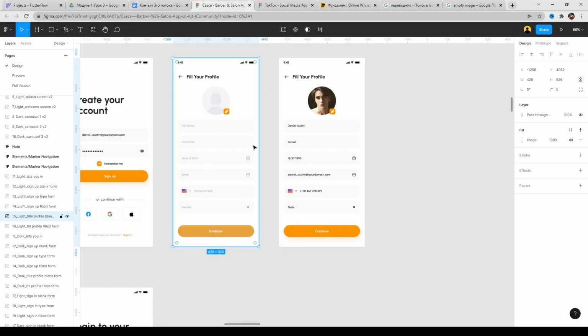Actually, at this step we finished our profile page.